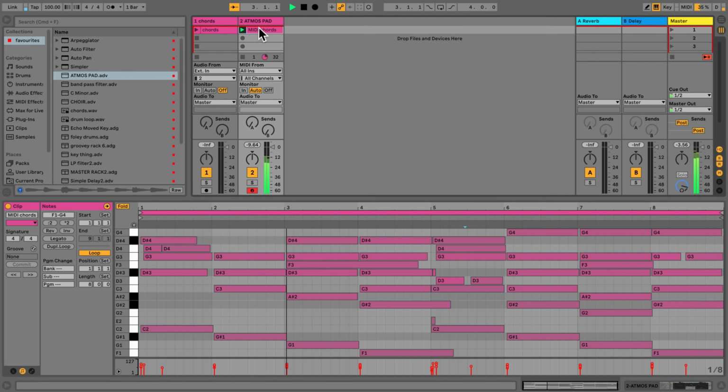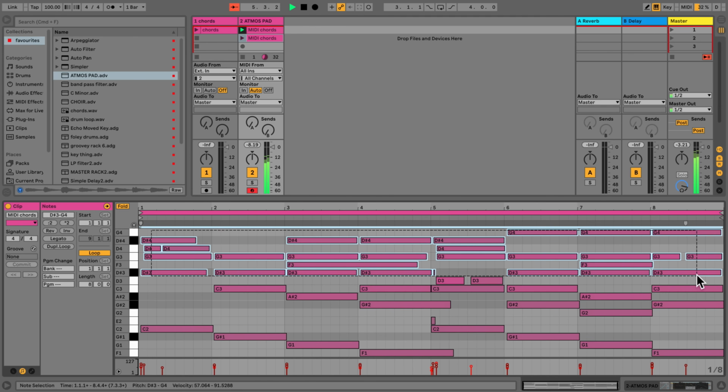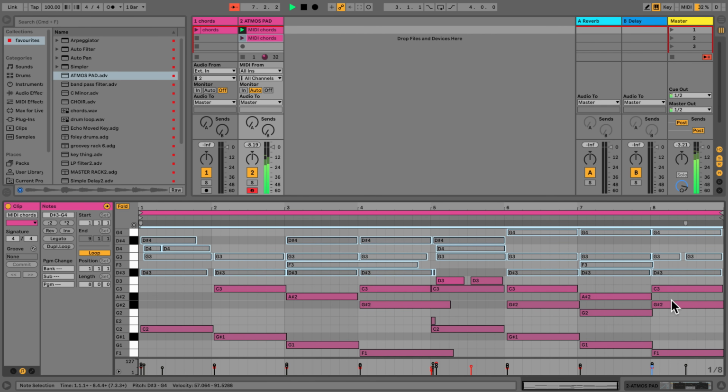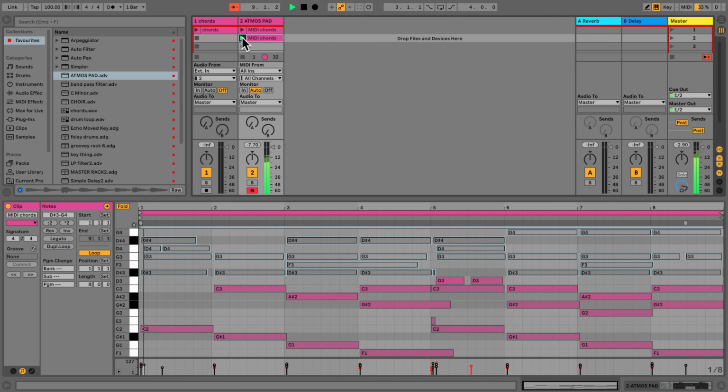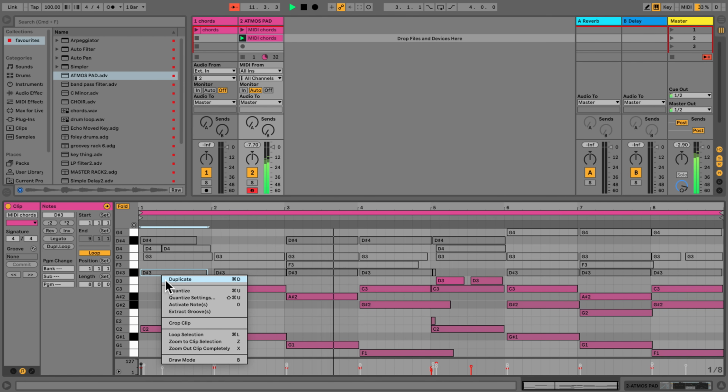Now let's quickly duplicate this clip and make an edit. So I'm going to select a bunch of notes and then right click and choose in the contextual menu deactivate. So now these notes are not active anymore. So let's play it back. So that was a bit too much, so let's just bring this one note back.